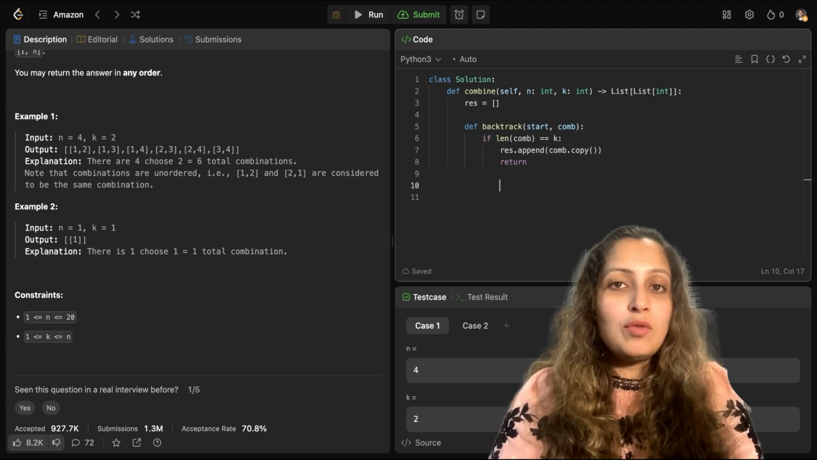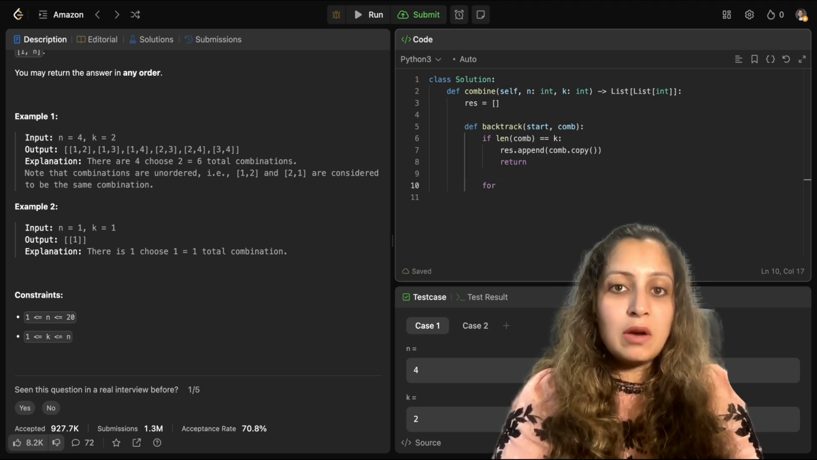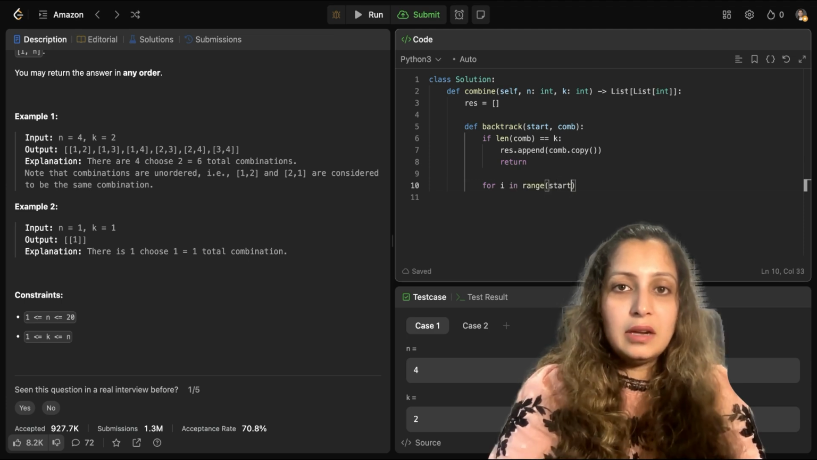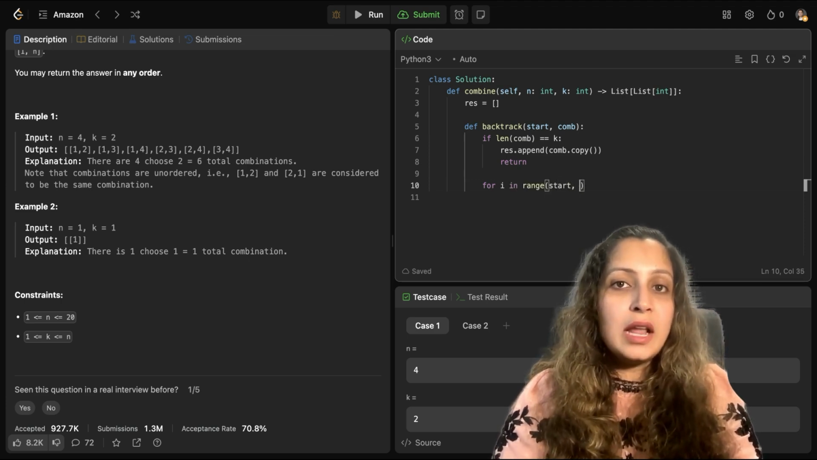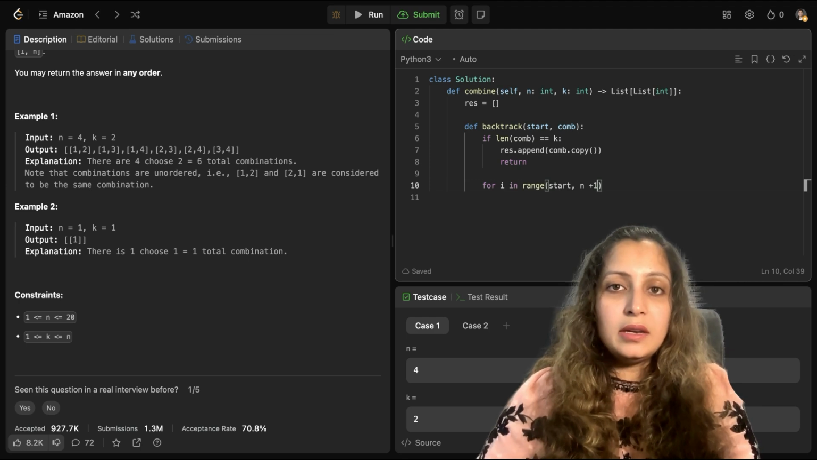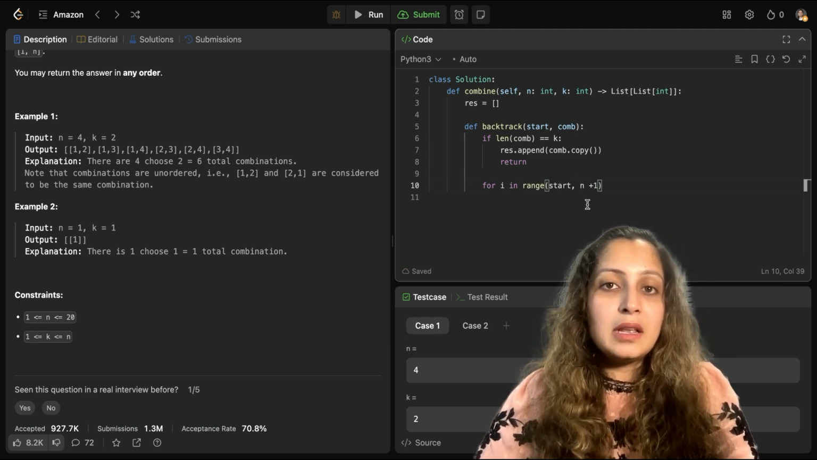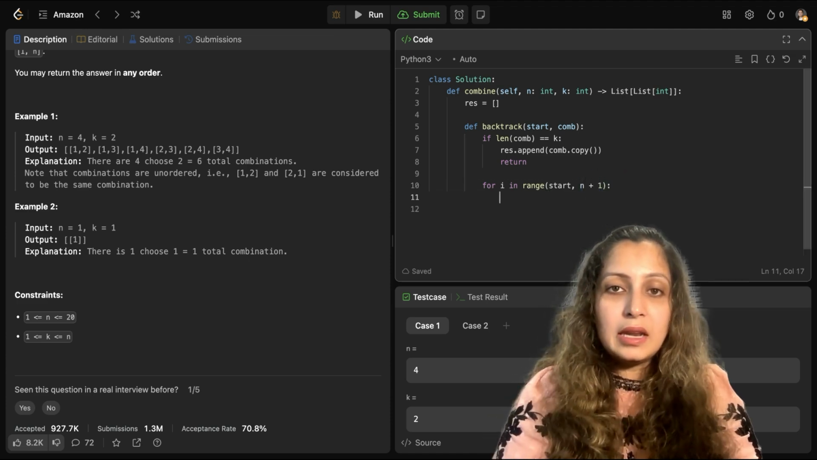If the length is equal to k for combination, I append it to the result. What if the length is not equal to k? In that case, I loop for i in range from start. And how far will I go? I'll go till n plus 1, because in Python the end of the range is non-inclusive, hence n plus 1, and then I append i to the combination.